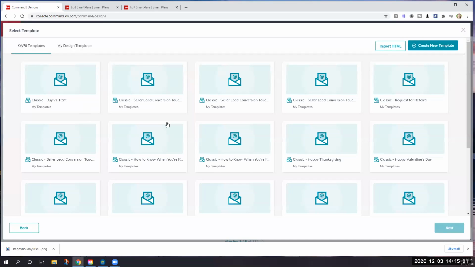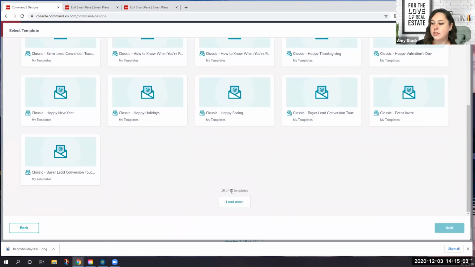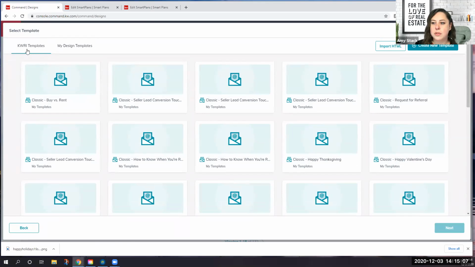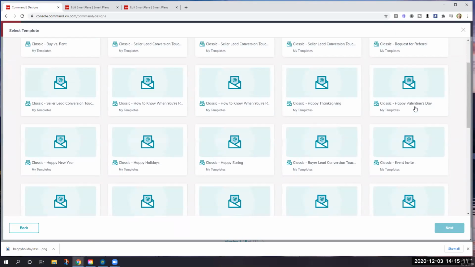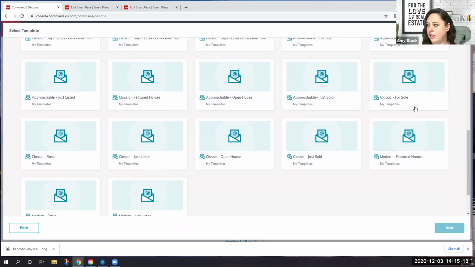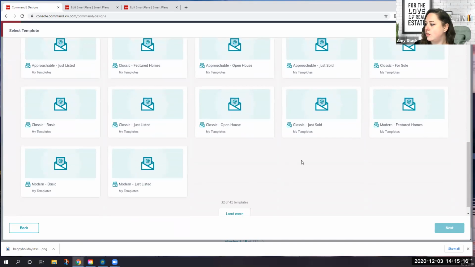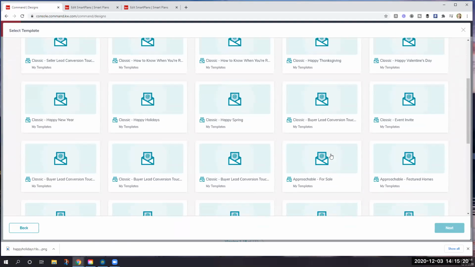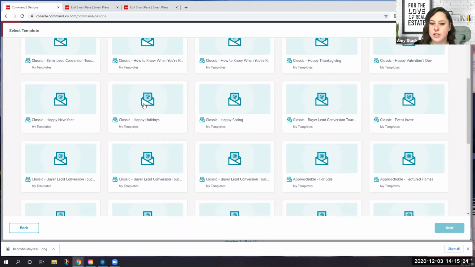And these are all the templates that I have access to. You can see there's 41, so I can load more. There's 41 templates that KW has already put together for you. And the one I used was the holiday one. I don't remember what it's called. Sorry, I made it a couple weeks ago. Here, classic happy holidays. That's the one I used right there.